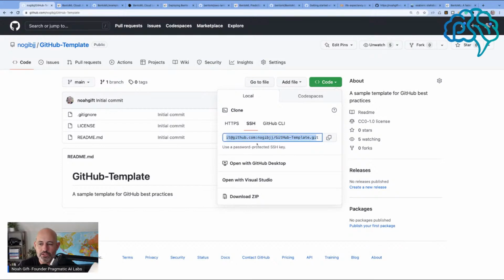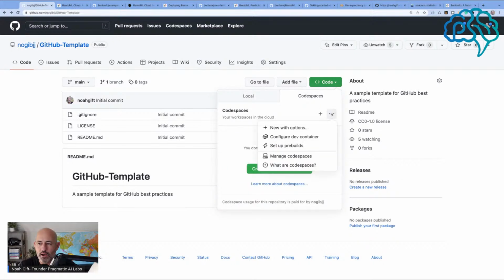They do SSH and they do a git clone SSH, and then git CLI is just a command line tool that I don't personally use, but maybe it's a faster way of connecting with GitHub. And then you can also just download the source code, which I do sometimes. So sometimes I'll just download this and open it up. But in this scenario, I want to do code spaces.